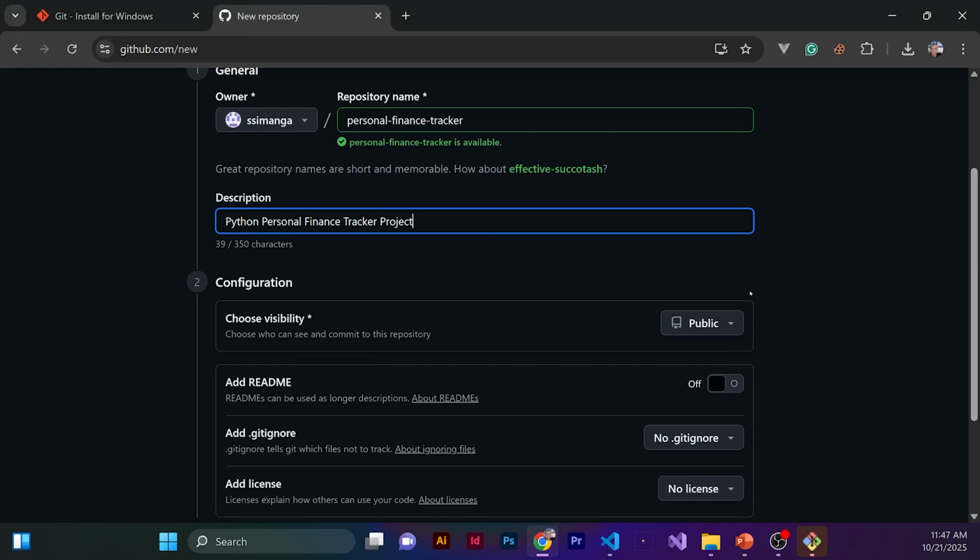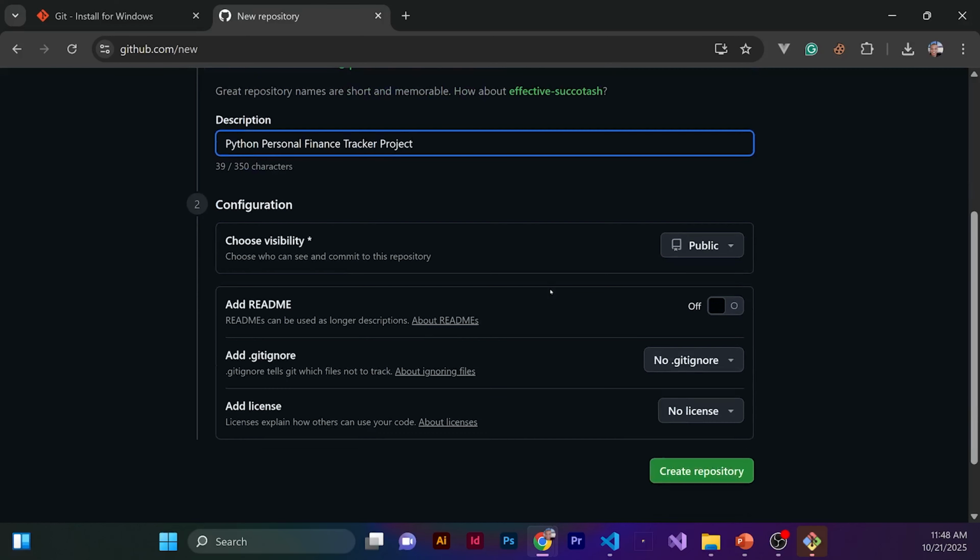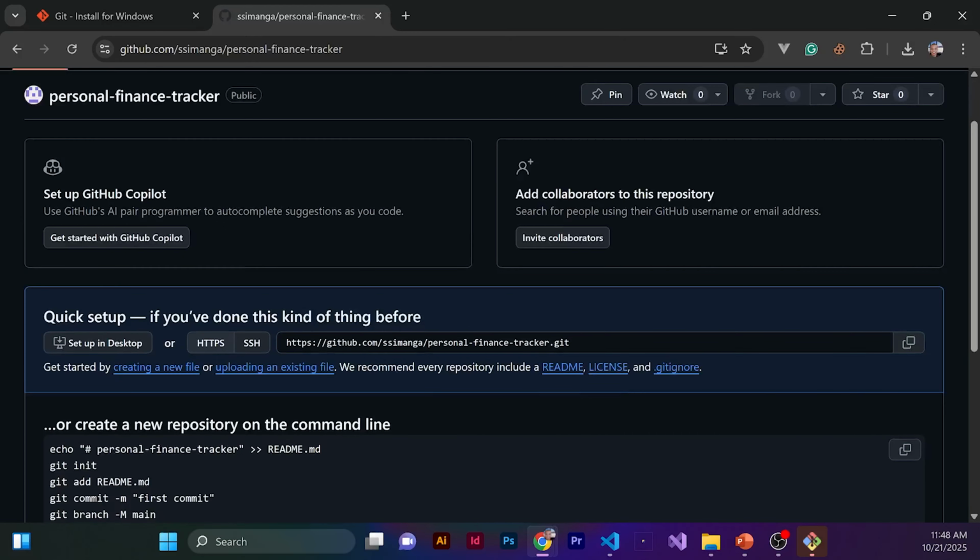So the visibility is public. So this is your portfolio because it's public, meaning anyone can actually see your code. And then do not initialize it with a readme or gitignore. No, we want an empty repository, which is basically your URL.